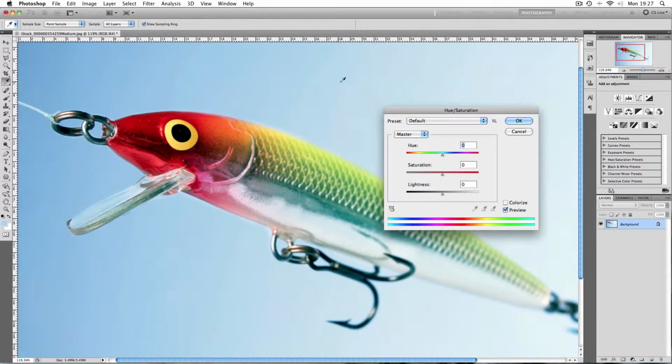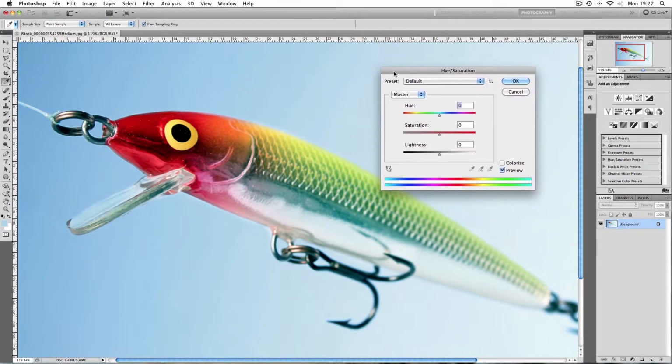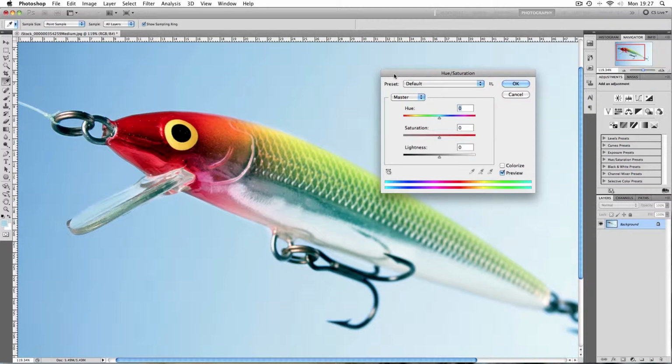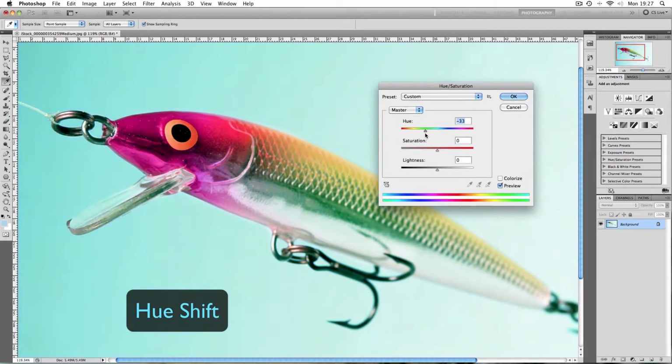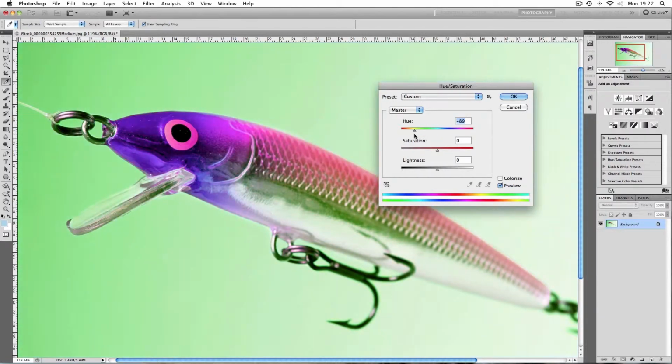We can use Command and U as a shortcut if we're on a Mac, or Control and U if we're on a PC. Now, with most Photoshop dialog boxes we have sliders which we can play with. Let's start with the top slider, the hue slider. Move it over to the left or move it over to the right. You'll see we're getting a hue shift. All the different hues in the image are shifting to different colors. This can give us some interesting results.